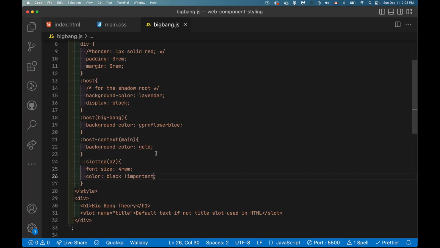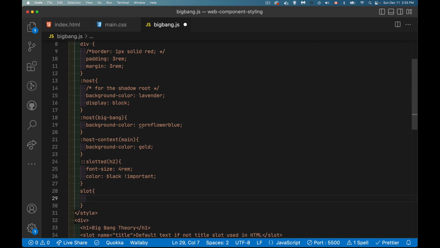All right, so that's slotted. Now I cannot do this. I can't say, hey, I want to style my slots, because those slots are being replaced with the thing that's coming in here, the H2 and so on. So this, no work.